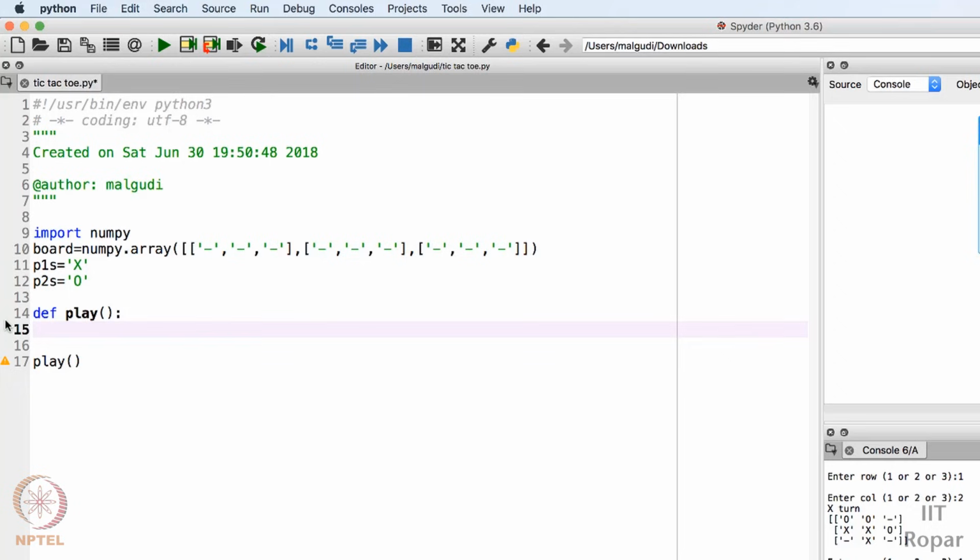So every particular turn, the turn has to be alternated. The first turn, if it is given for X, the second turn must be given for O. So how many turns would be given totally? It is a 3x3 grid, that is there are 9 cells, so there will be 9 turns.